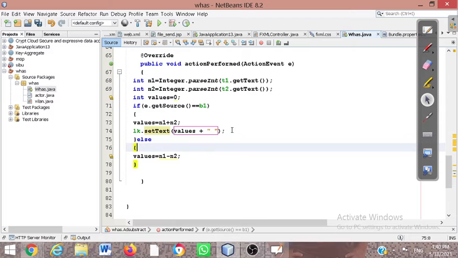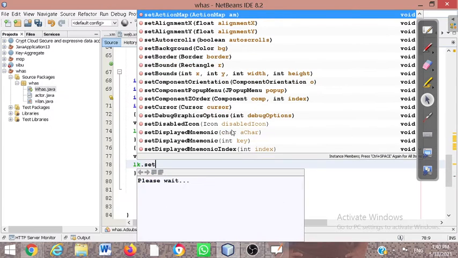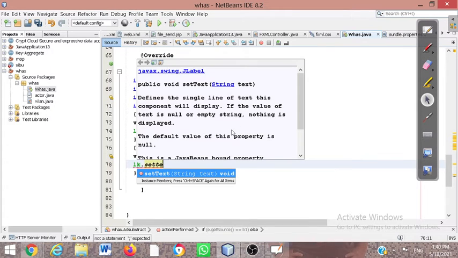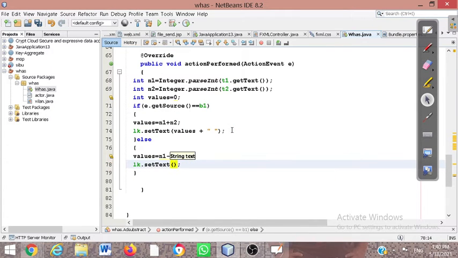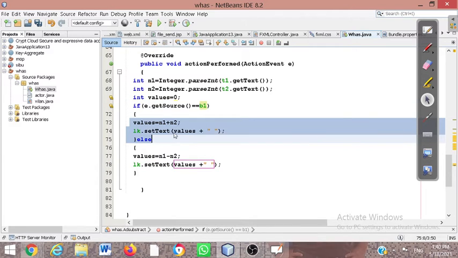In the same code I am going to write lk dot setText, the set text method we are going to use, and finally I say values, and now we have to set this and finally convert into integer form. So in that way we can perform. I am going to check if button b1 is clicked, then this code will run. If b1 is not clicked, then b2 is clicked.